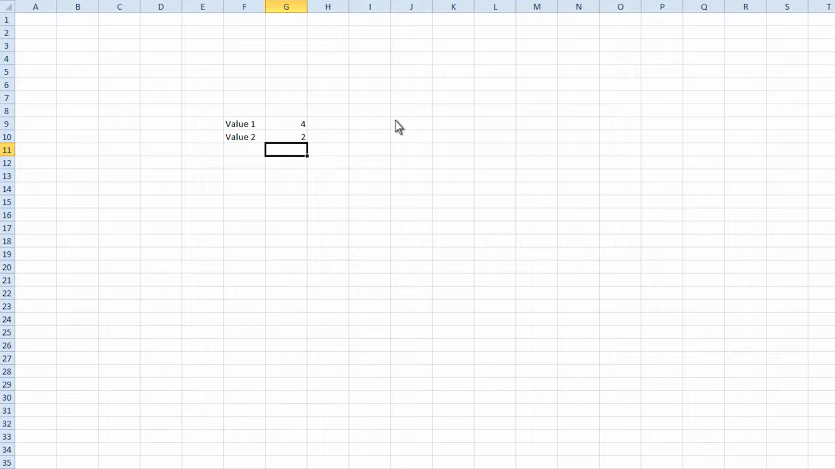Now let's do some math. In cell F14, type the word addition. In cell F15, type the word subtraction. In cell F16, type the word multiplication. And in cell F17, type the word division.